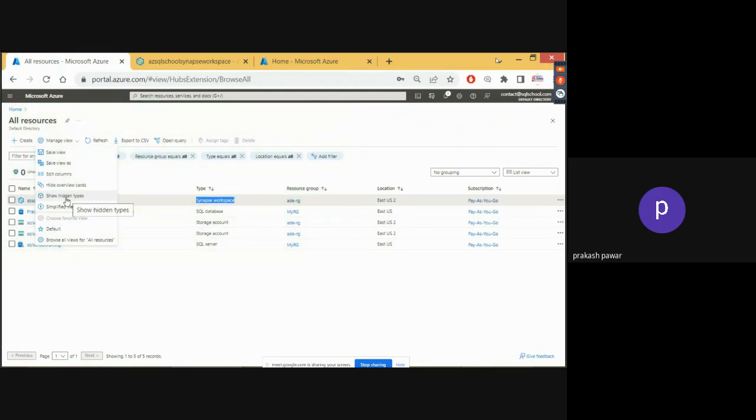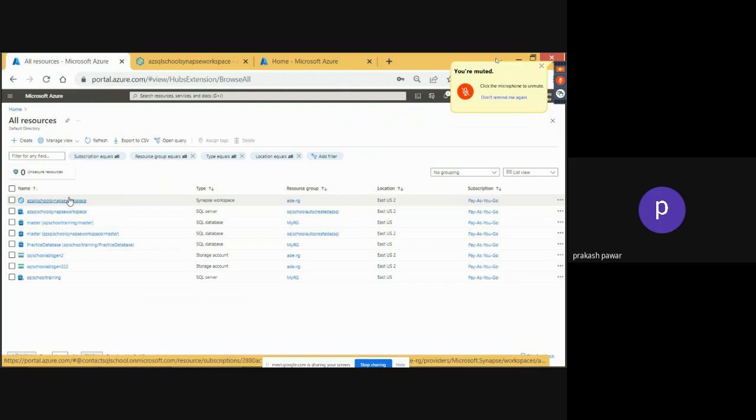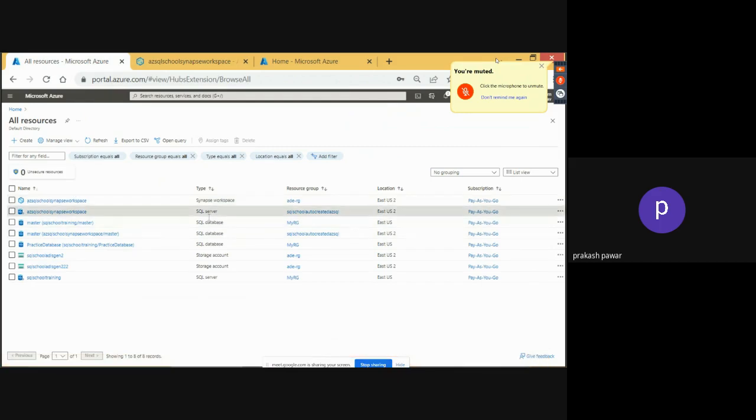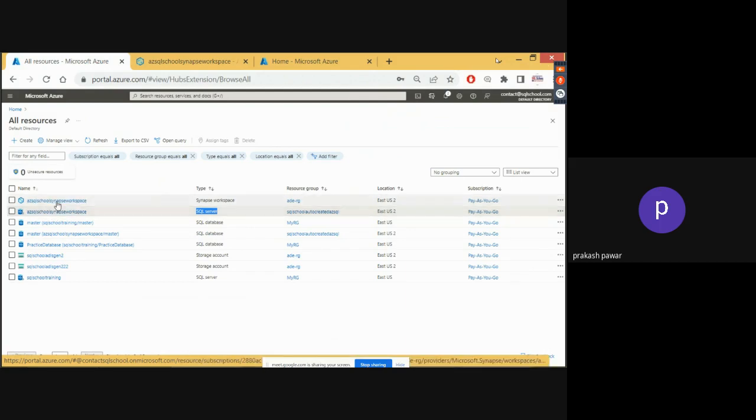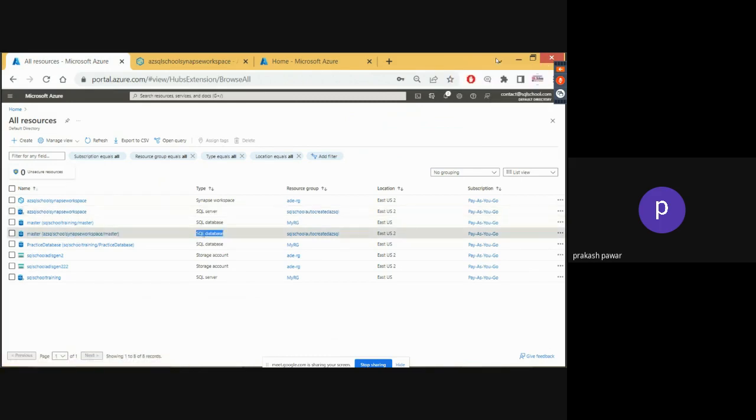Hope you are writing your observation notes. Let's learn it together carefully. Show hidden types. Now we see the auto-created SQL server name, same name as the Synapse Analytics Workspace. Name is same, type is different. And this is the managed resource group. Inside this server, one master database will be auto-created.